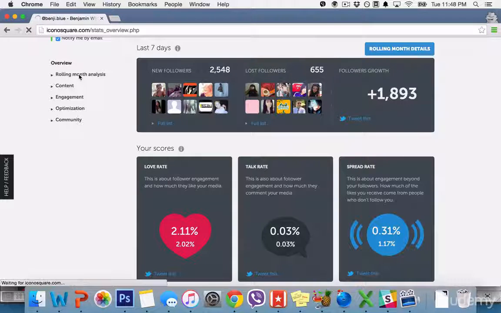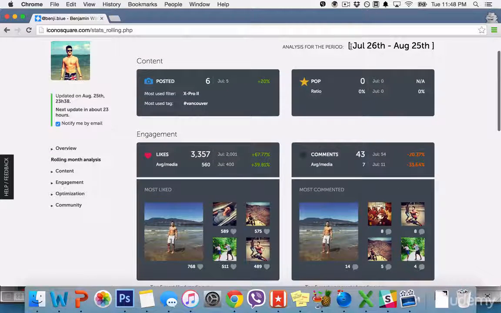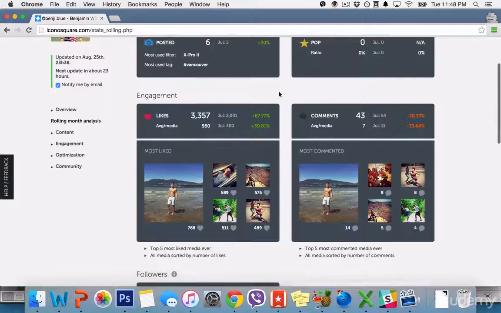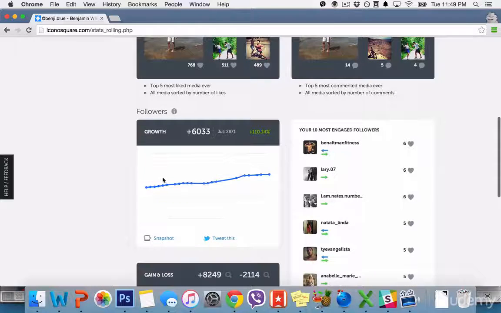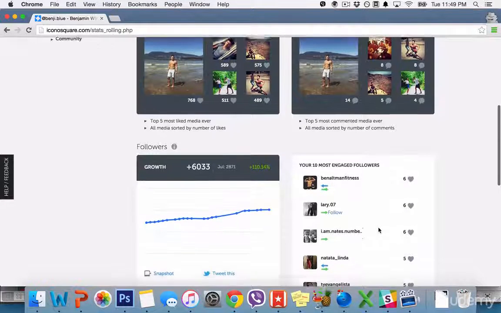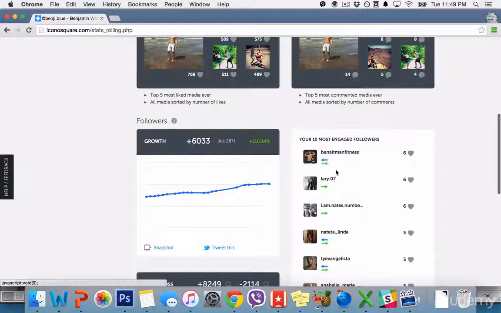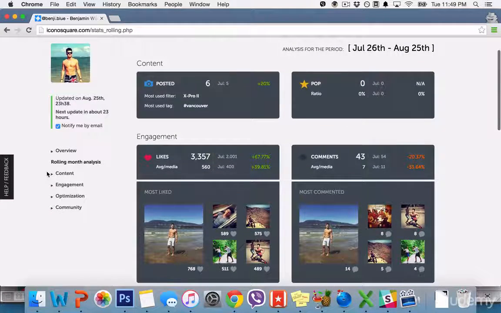So a few things I'm going to go through. Rolling month analysis here on the left. It shows you over the past month the results that you've got. So you can compare this month compared to last month, and it shows you exactly how many more likes you've got and how many more comments or how many less comments you've got. It'll show you your growth in followers. Once again, there's a better graph coming up I'm going to show you. And it's going to show you who liked your followers the most. So therefore you can message them back, or you can like more of their photos just to reward them for being your top followers for the month.